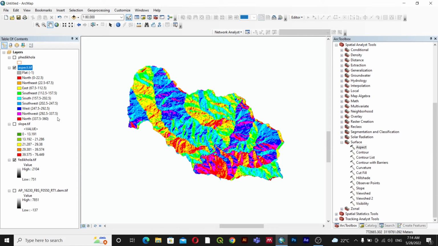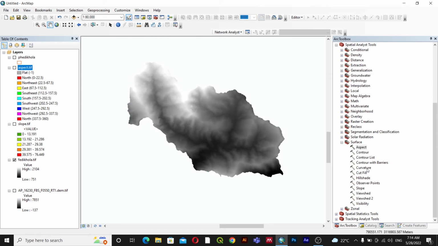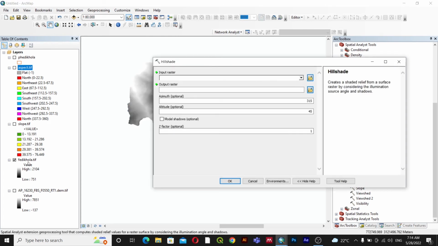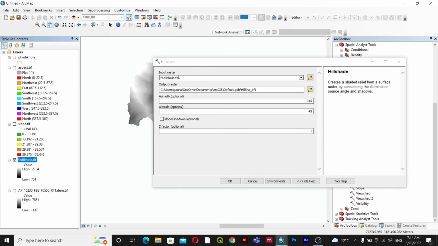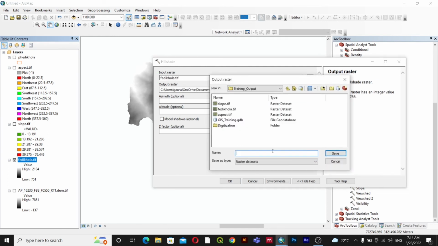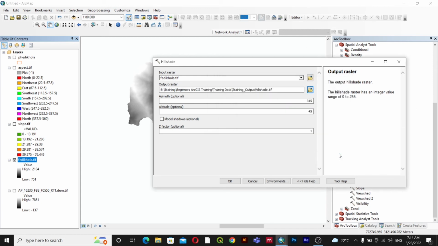So for that case we will go with the same DEM data and then create a hillshade. We will input the raster as the DEM, and the output will be saved as hillshade.tif, and then save. Here you can change the azimuth value and altitude value. The altitude ranges from 0 to 90 degrees and azimuth from 0 to 360 degrees. The default value is 315 degrees and altitude is 45, and then we'll click on OK.